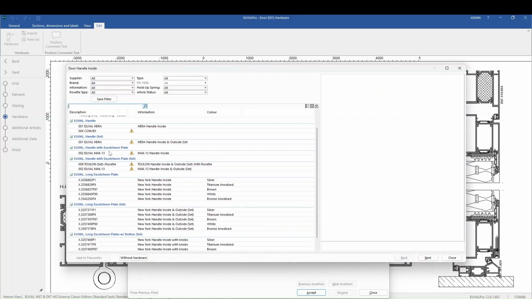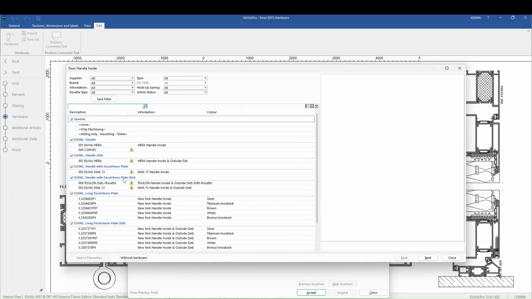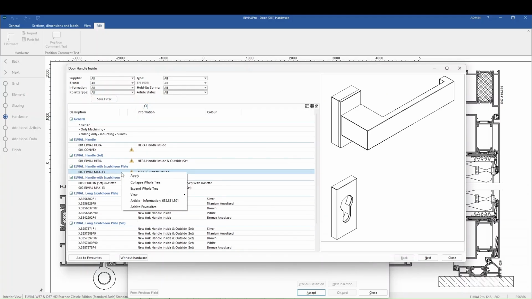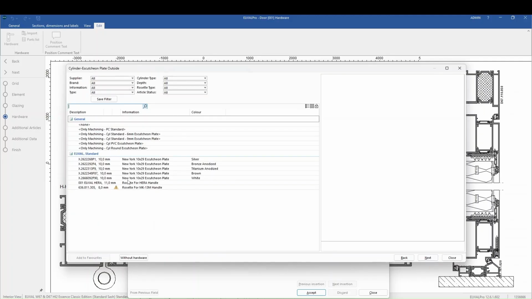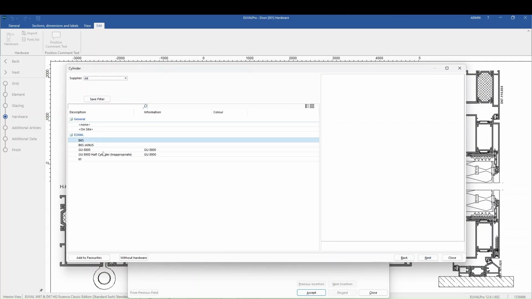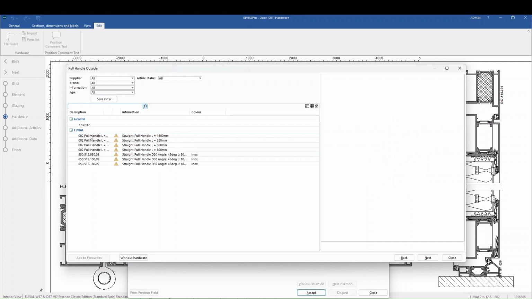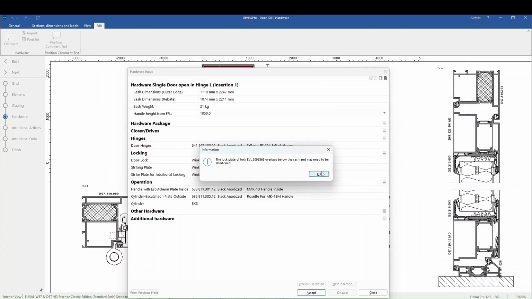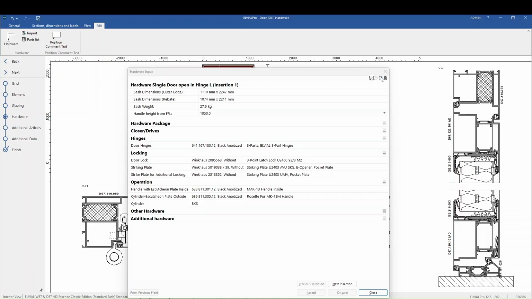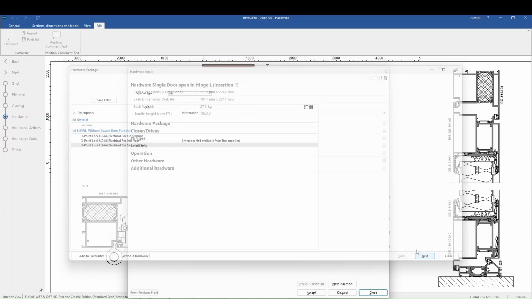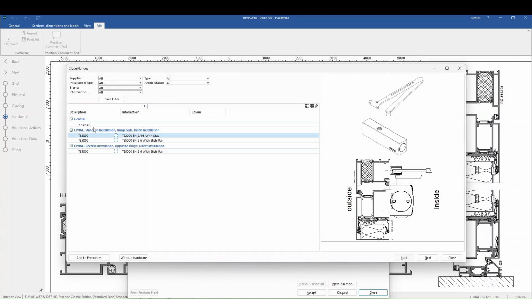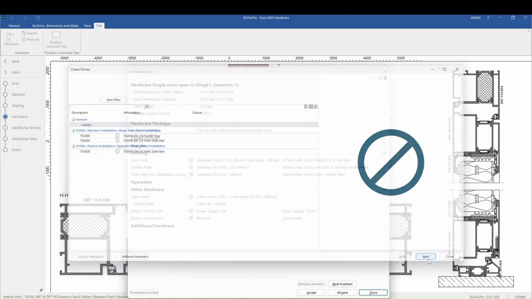We have the option, by right-clicking on the desired article number, to add it to the favorites. This way it will appear first until we remove it. In the hardware section, we are also given the package option. For example, let's select a 3-point lock with a security card. Select again all the desired options to complete the configuration.